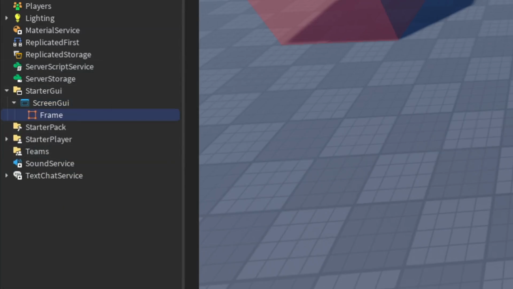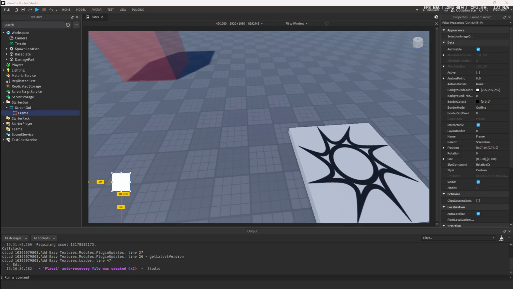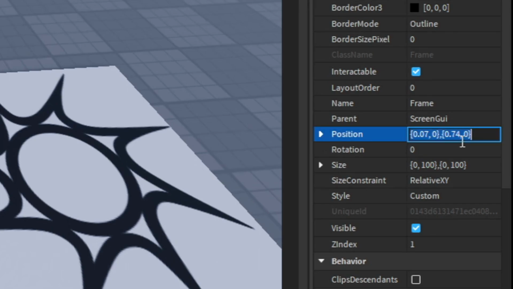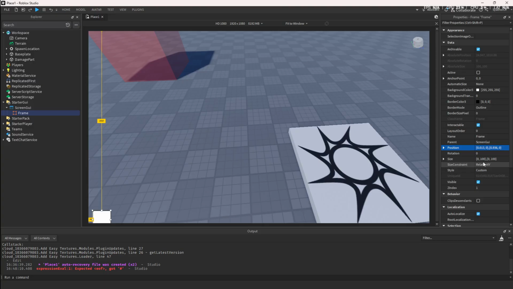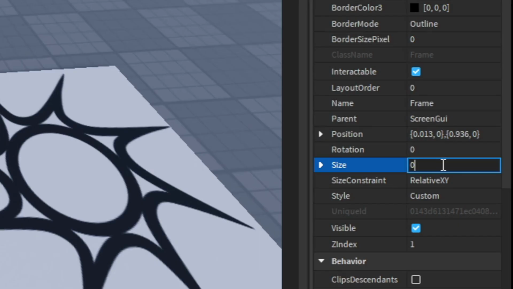Then add a frame, and then I'm just going to quickly copy down these settings because I don't want to go through this again. So you can copy what I'm doing if you want. We need to set the position, which is going to be 0.013 like that, and then we need to change this one right here to 0.936. See, that works. And then we need to set the size to 0.347, just like that. And then we're going to change this size to 0.045, just like that.